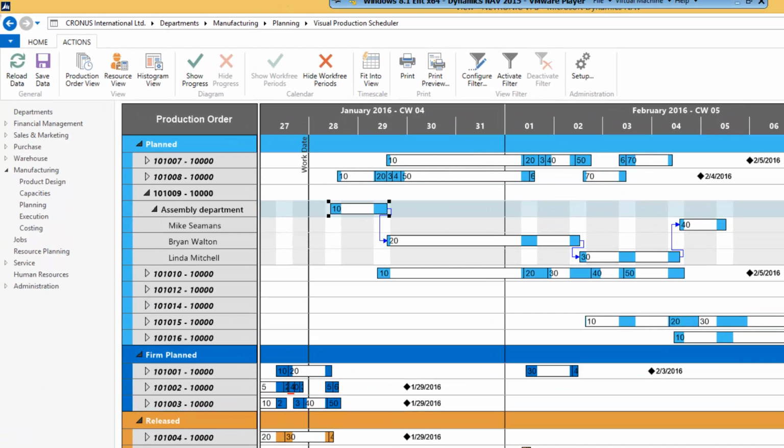Let's look at production order 101009. Here it is shown not in a tabular form, as you might expect it from Dynamics NAV, but as part of a Gantt chart provided by the Dynamics NAV add-in called Visual Production Scheduler. The production order has four operations. It starts in the assembly department, continues at Brian Moulton, followed by Linda Mitchell, and to be concluded by Mike Siemens.